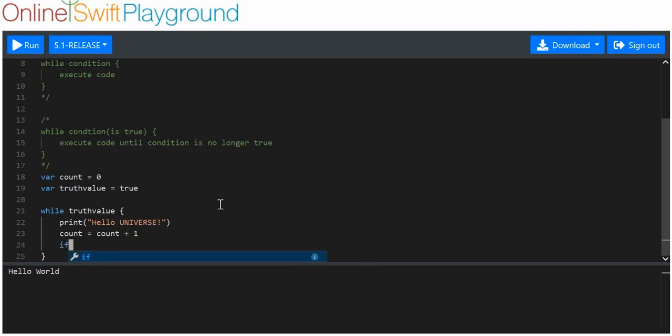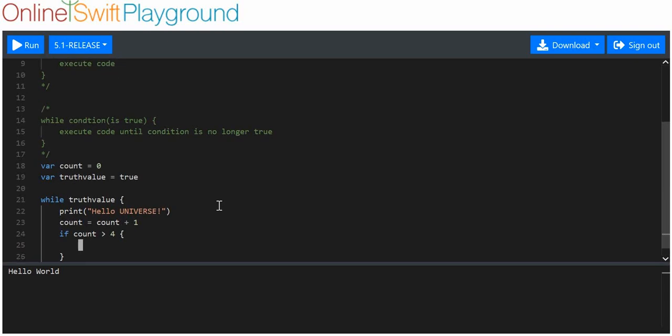And then I'm going to say if count is more than 4, i.e., it's equal to 5 or more, then truth value is equal to false. Now, have a little guess what's going to happen. I'll give you a few seconds to guess what's going to happen here. And now I'm going to run the code. So let's have a look. Hello, universe has been printed out 5 times.